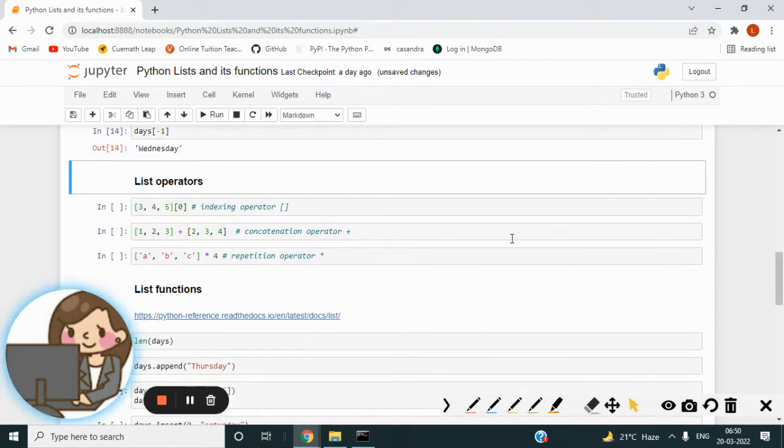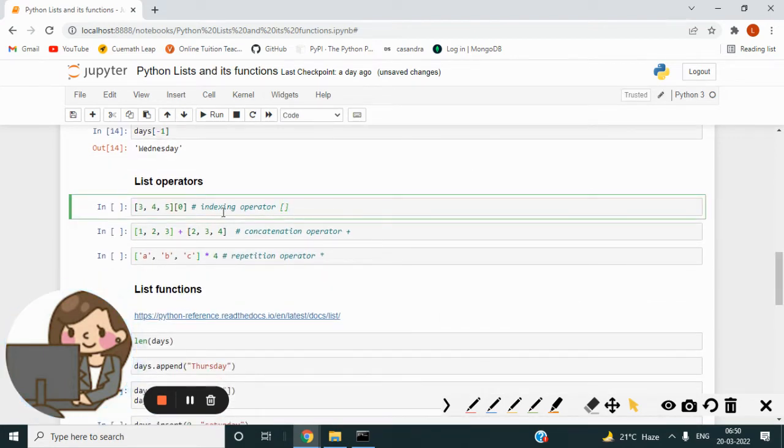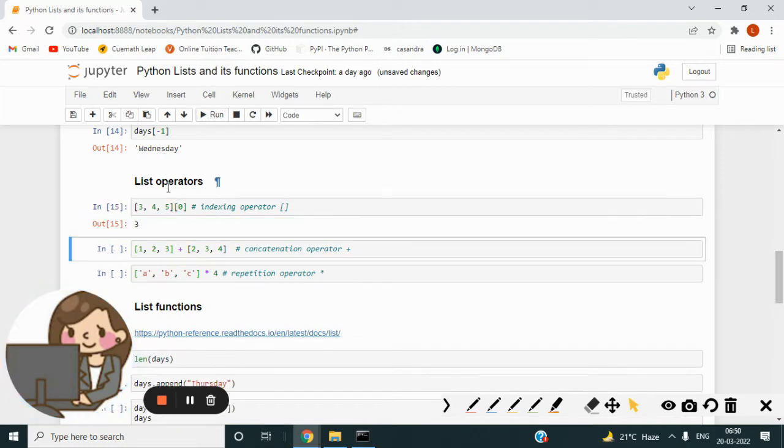Now let us come to the operators in list. We have seen the indexing operator. So here I have a list 3, 4, 5. I have not named it, I'm just using it like that. And then I am using the indexing operator to get the item. So at index 0, what am I having? I am having 3. So I'll be getting 3 over here. Now here plus is acting as a concatenation operator.